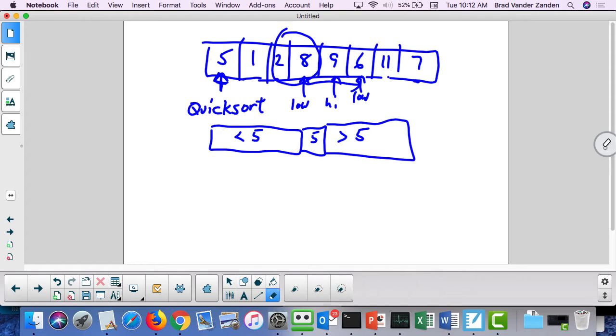Okay, so one of those two values is arbitrary. I'll swap. Whoops, I can't do that. It's not arbitrary. I have to swap the lower one. So I have to swap 2 and 5. So 2 goes here, and 5 goes here.